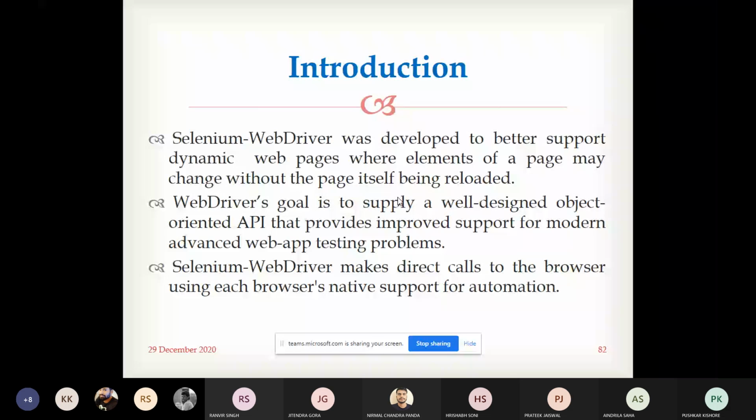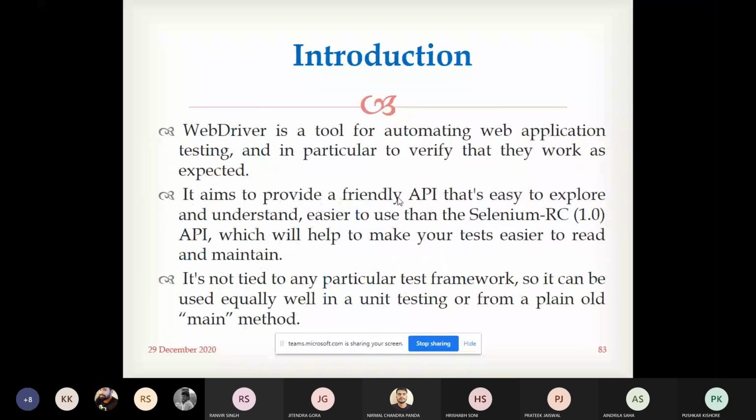But web pages on which you buy something, like Amazon, Flipkart, other buying websites, or governmental websites like IRCTC, are dynamic web pages because their content is regularly shifting or changing. So what is the goal of WebDriver? WebDriver's goal is to supply a well-designed object-oriented API that provides improved support for modern advanced web app testing problems. It's a tool for automating web application testing, and the API used in WebDriver is a friendly API, and you can easily explore it.